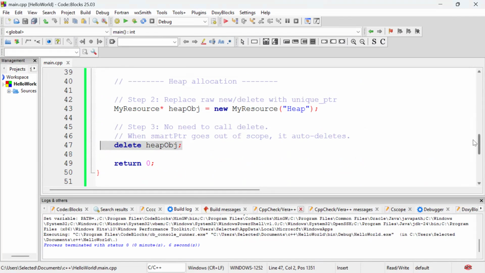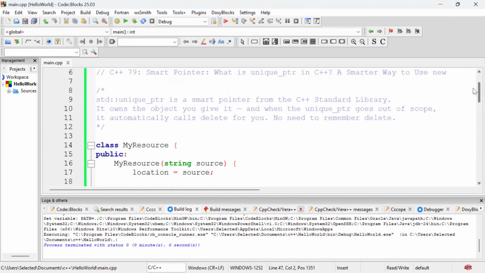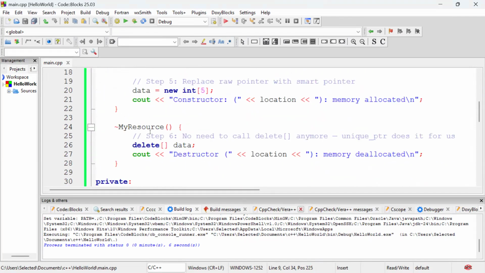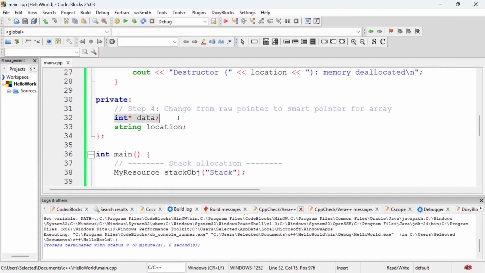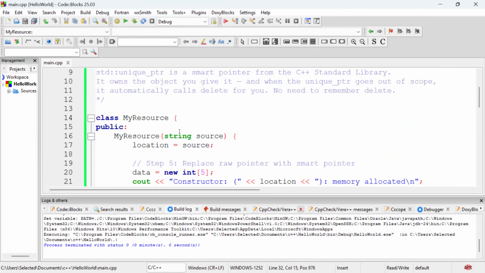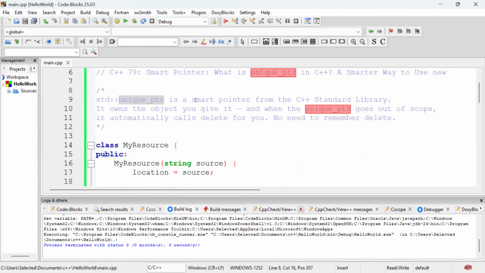So in this video, we are going to demonstrate the use of smart pointers to replace any of the raw pointers that we created in the previous videos. But let's have a look at what this unique pointer is. The unique pointer is basically a smart pointer from the C++ standard library. It owns the object you give it, and when the unique pointer goes out of scope, it automatically calls delete for you, so there is no need to remember delete.